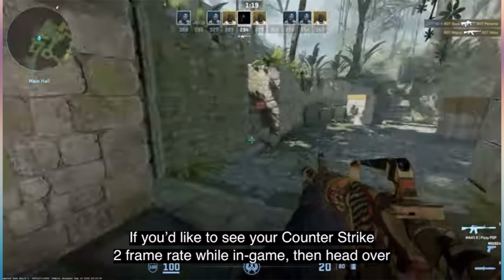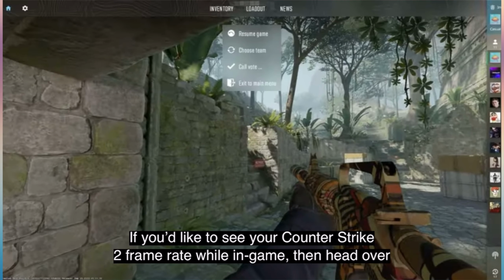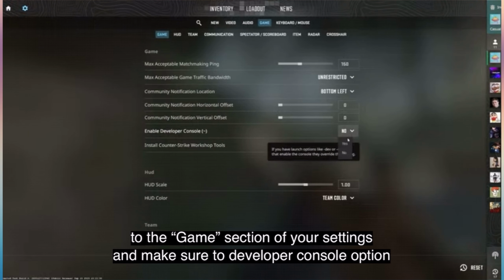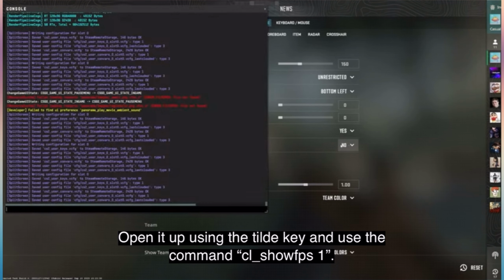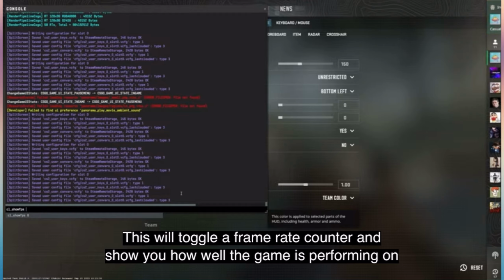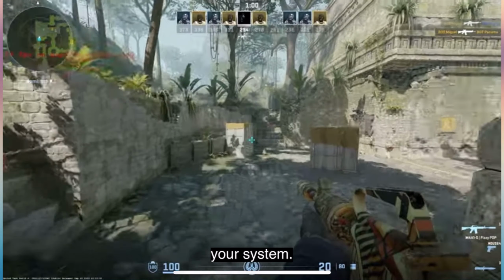If you'd like to see your Counter-Strike 2 frame rate while in game, then head over to the game section of your settings and make sure the developer console option is enabled. Open it up using the tilde key and using the command cl_showfps 1. Then this will toggle the frame rate counter and show it on your screen.